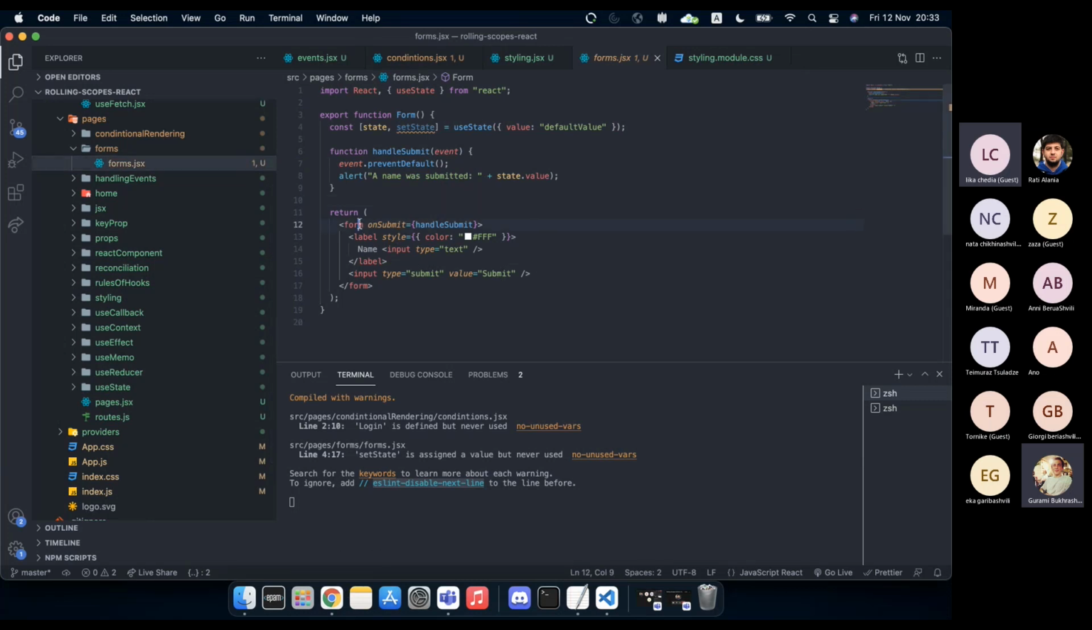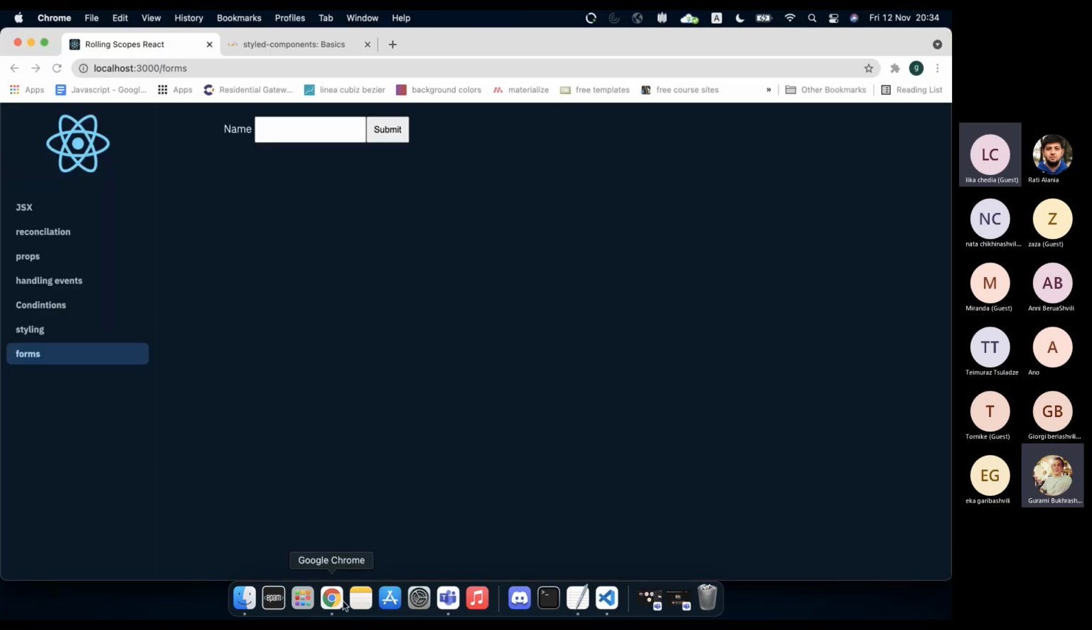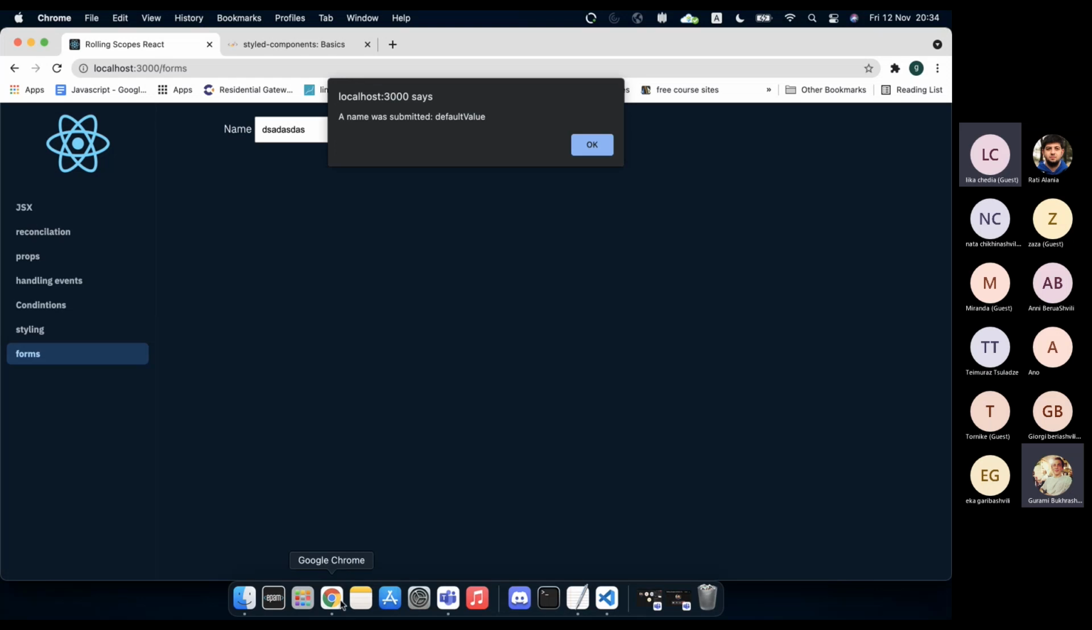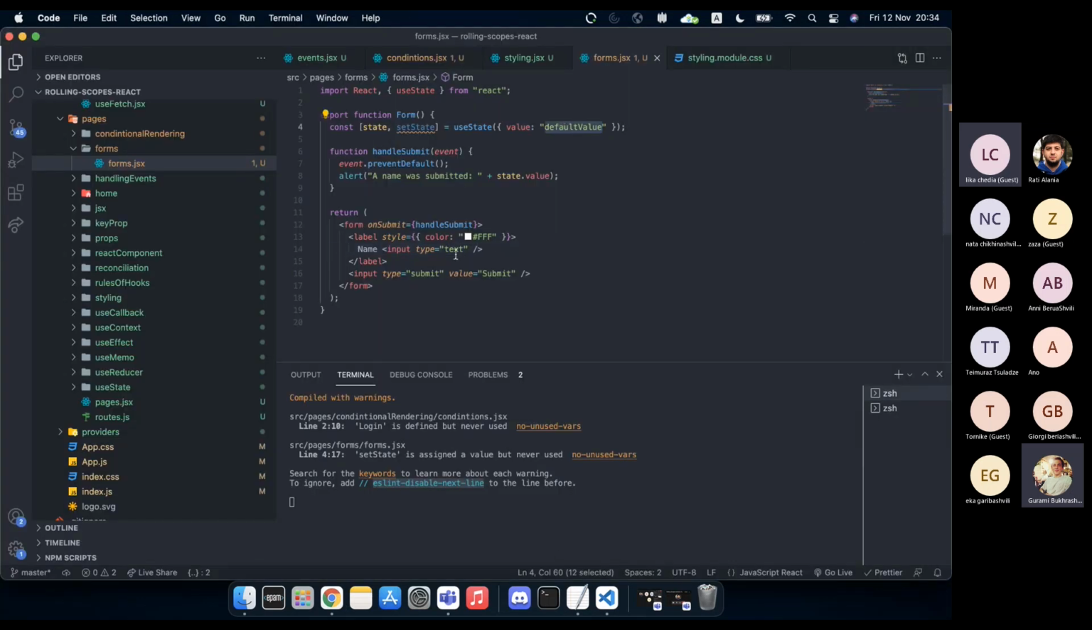So here we have a form, we have a label, and we have an input here. This input type is text, and we are submitting this form. When I submit this form, in this case, I want to alert a name was submitted and our form's value. So how can we do it? This is the input. Now we can type anything, but if we submit, we are still getting this default value, what we have in state.